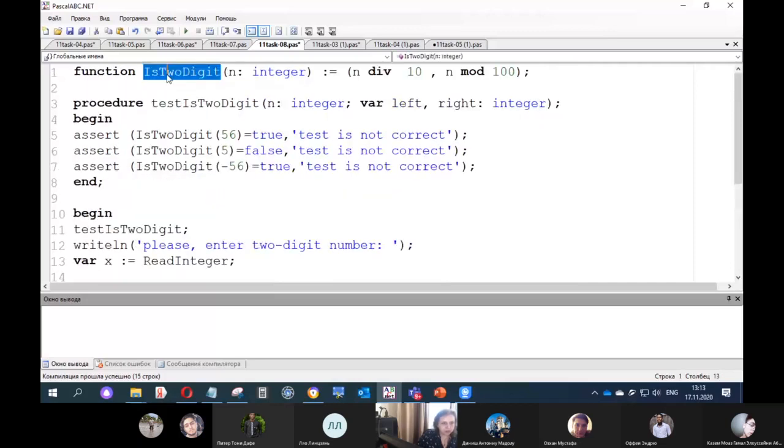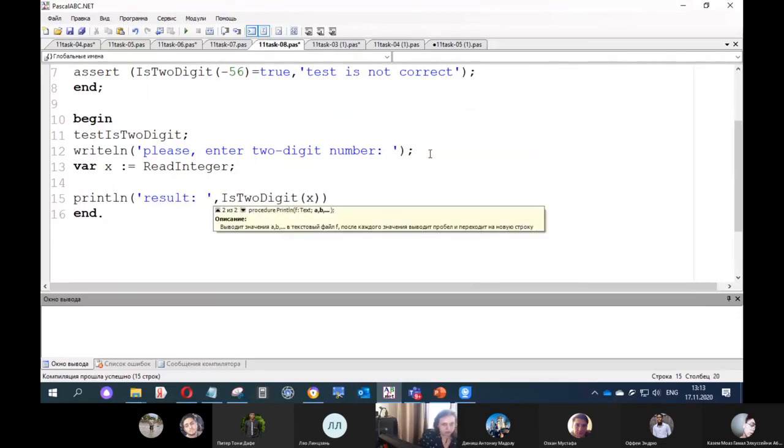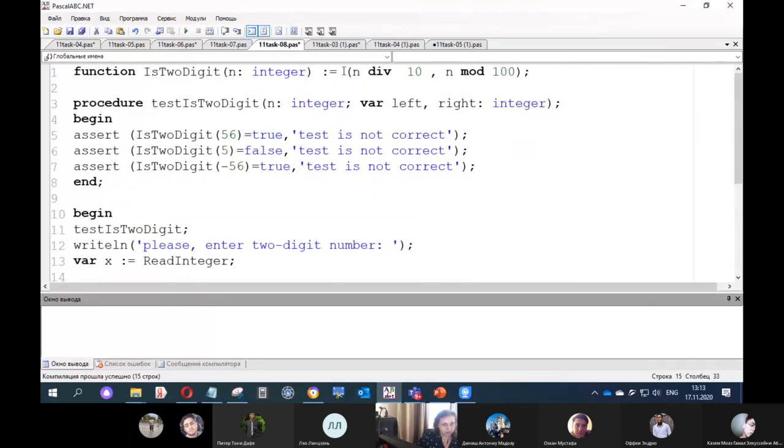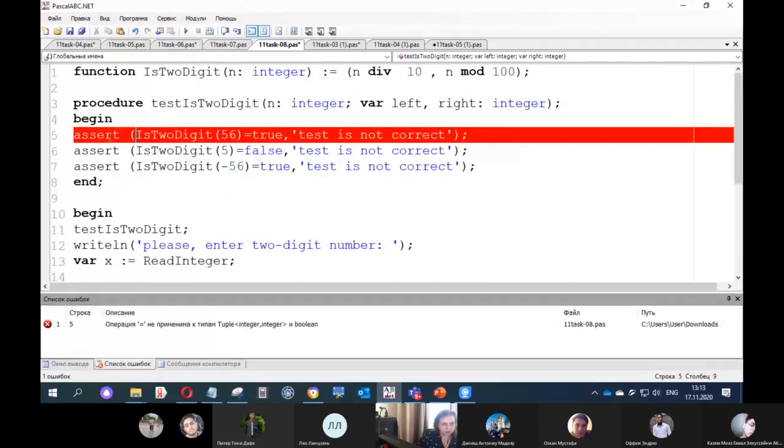So we need to call this function. It is to digit, yes, is to digit, and pass in x. And before it, just put some message, for example, result. And here we have the call of our function. But you have an incorrect function. I just tell it to you because here we have this assert is not true. Function must return true or false.